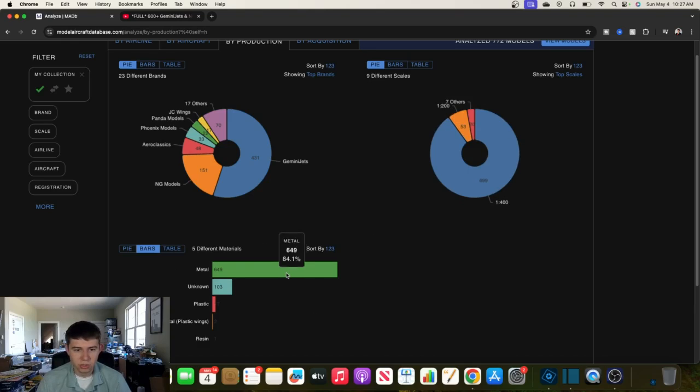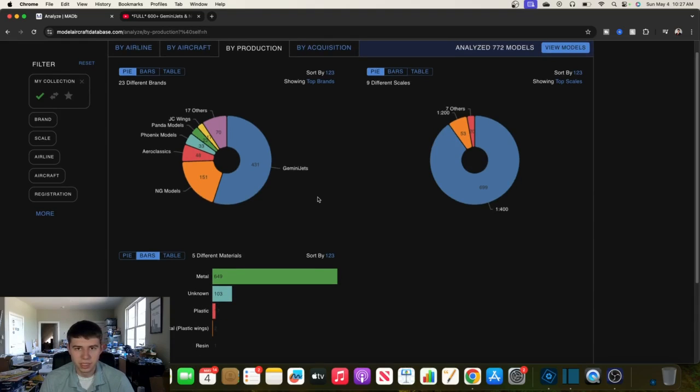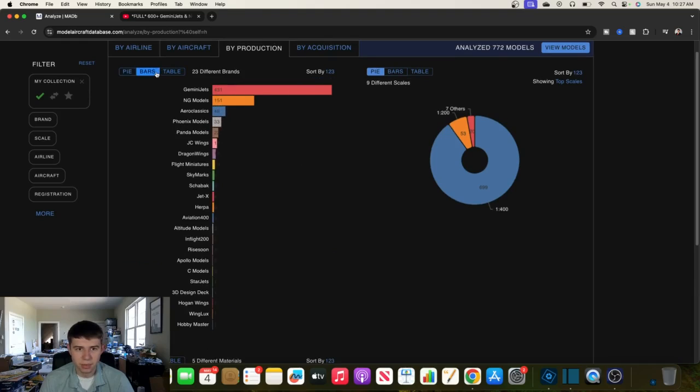I also thought this chart was really cool. That's 85% of my aircraft are metal. Then you obviously have quite a few unknowns and then some plastics in here too. So that's pretty fascinating. And yeah, there's a couple different ways to break it down.